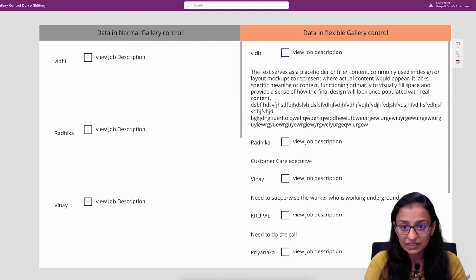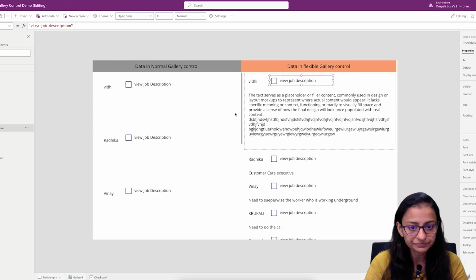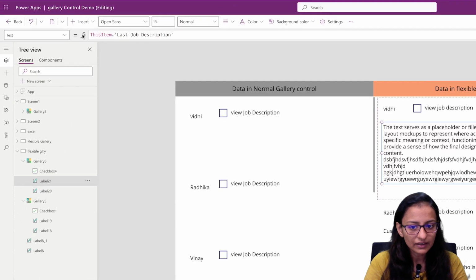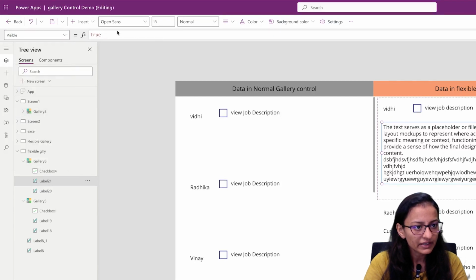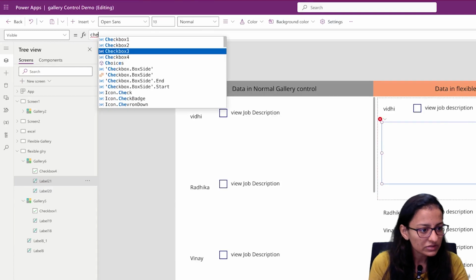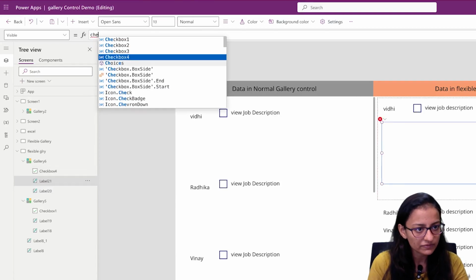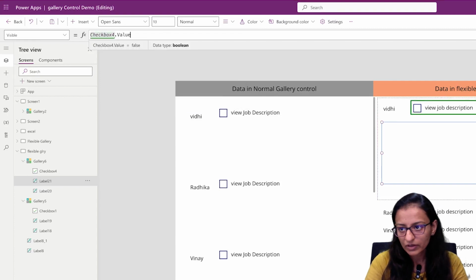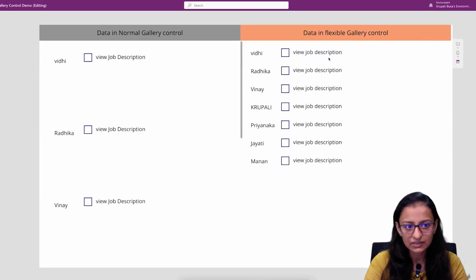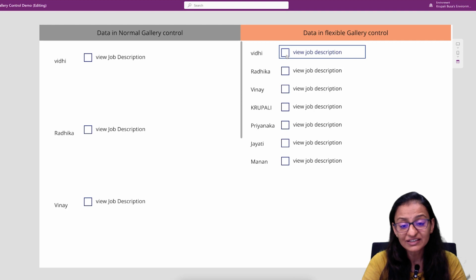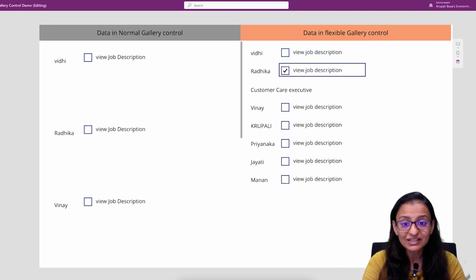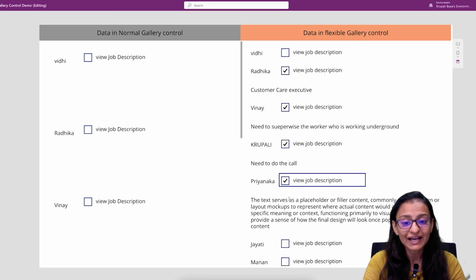And let me do the same thing here in this checkbox also. So let me go to the visible property of that label, and here we will set checkbox 4.value, the name of the checkbox. Okay, and now see, automatically the height of each and every template shrinks, and when I click that, it will expand automatically. When I uncheck this, it will shrink accordingly. So this is the beauty of flexible height gallery.